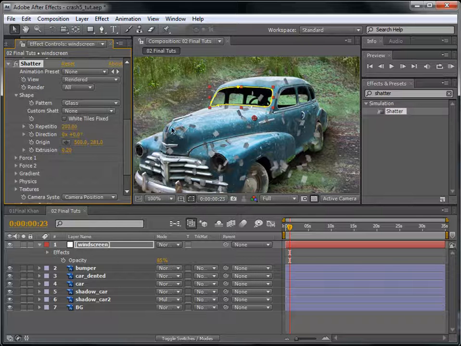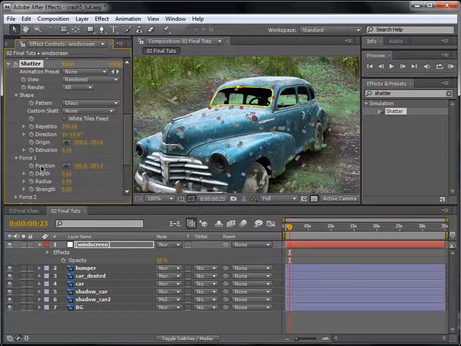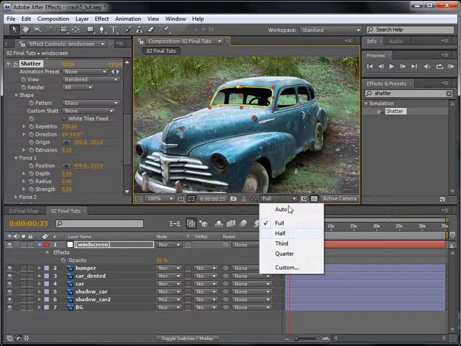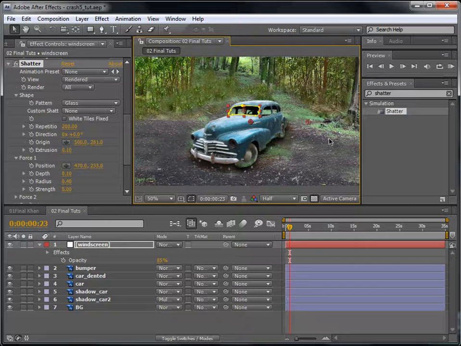Be careful, this takes up a lot of RAM. Okay, so extrusion, change extrusion to 0.1, because the windscreen is not that thick, so the extrusion should be like 0.1 or less than that. So go to Force and the position, click here and bring that position in the center of the glass here, the center of the screen. The shatter is from the middle of the screen. Right, let's turn down and make it half. Let's very quickly see a preview.